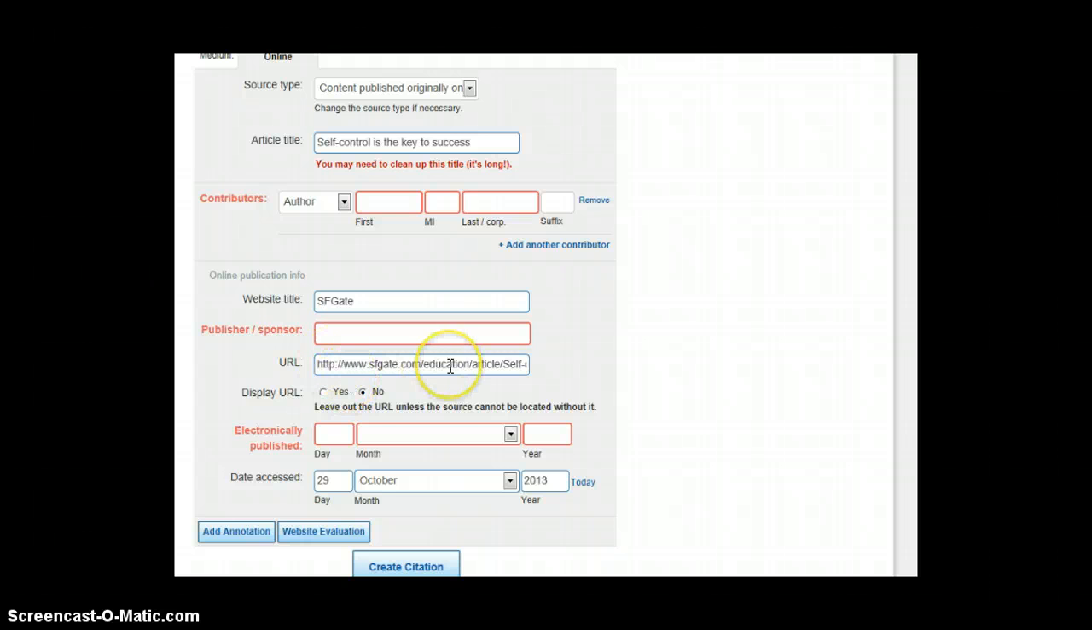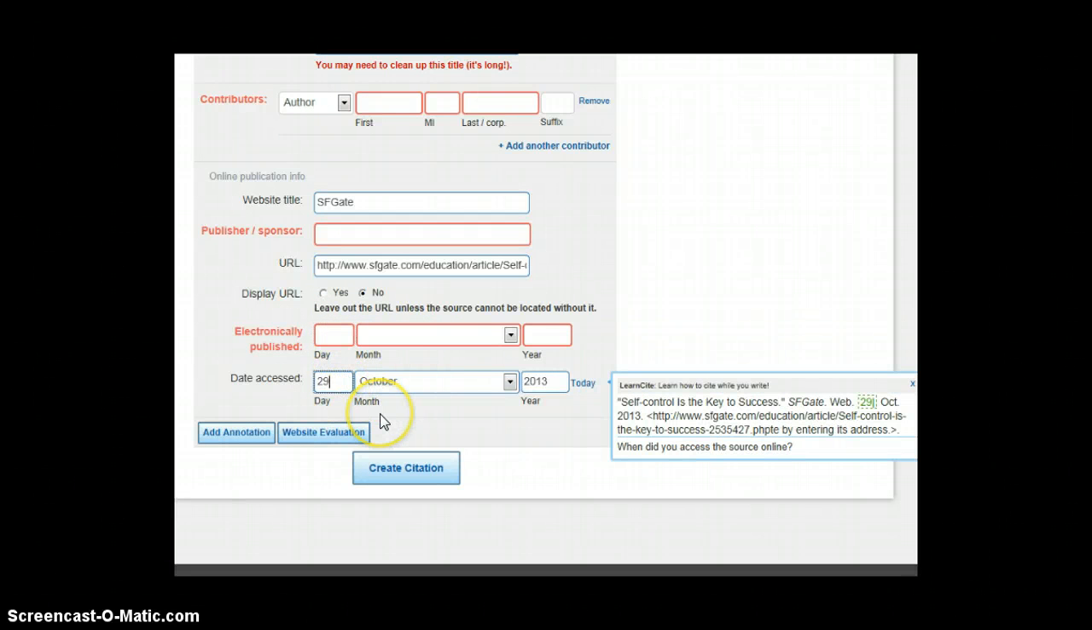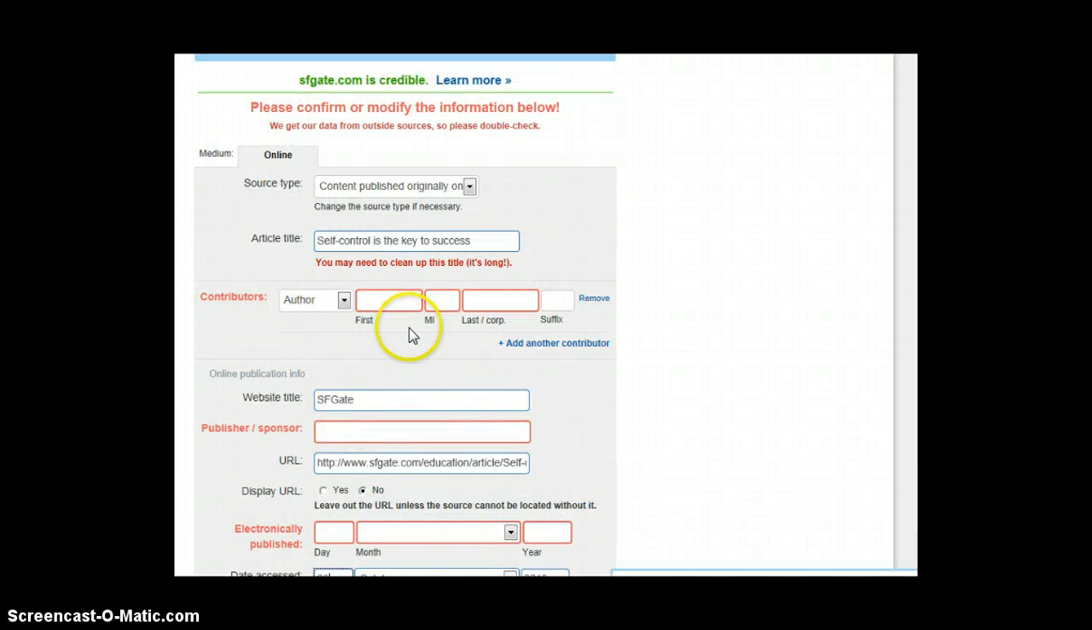This is the URL. It's asking me if I want to display the URL, yes or no, and it defaults to no because MLA no longer requires that we do. Used to be the case, but we don't anymore. And so it hasn't given me the information for when it was electronically published, but it does give me the information for the date that it was accessed, which is today.